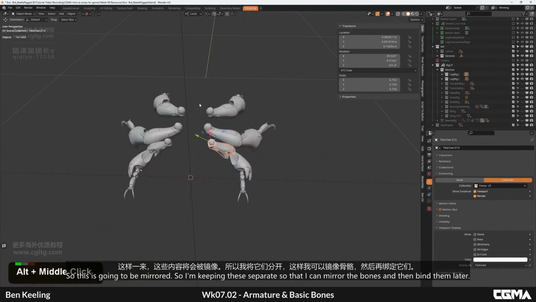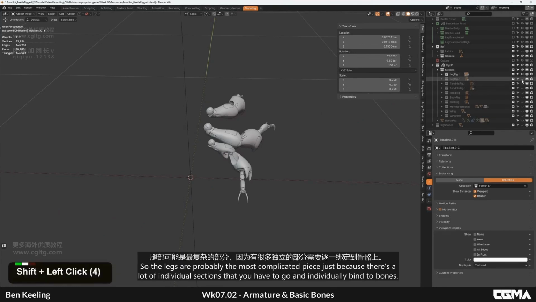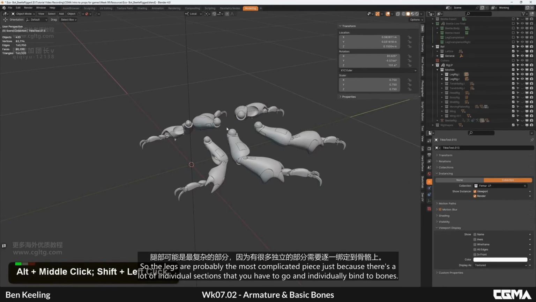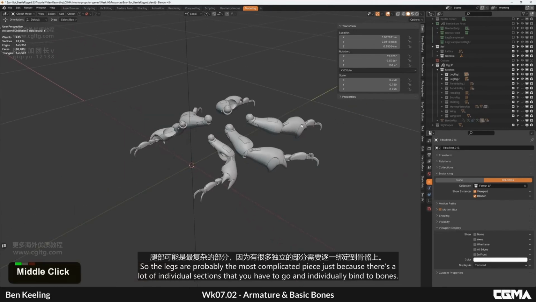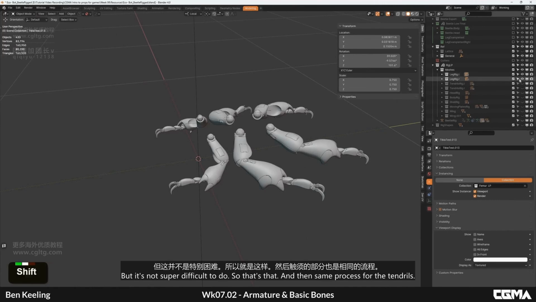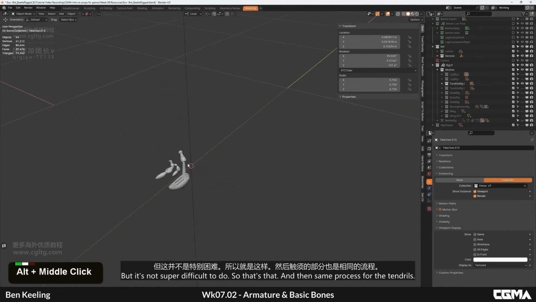So this is going to be mirrored, so I'm keeping these separate so that I can mirror the bones and then bind them later. The legs are probably the most complicated piece just because there's a lot of individual sections that you have to go and individually bind to bones, but it's not super difficult to do. So that's that. And then same process for the tendrils.